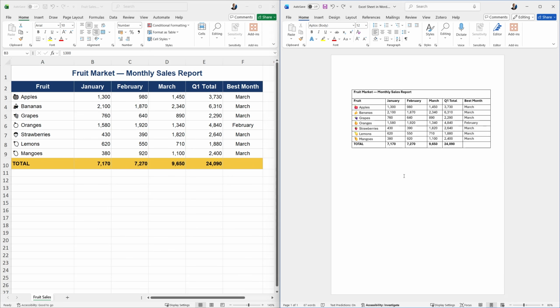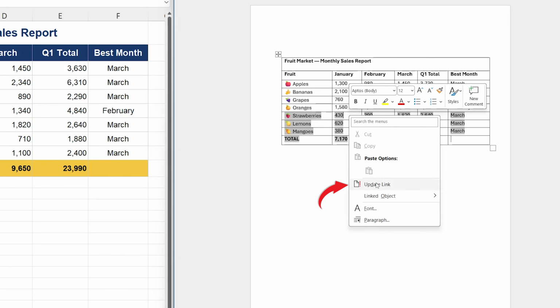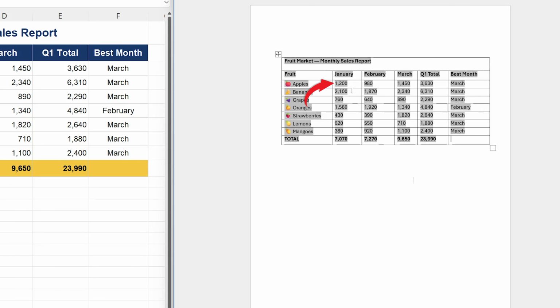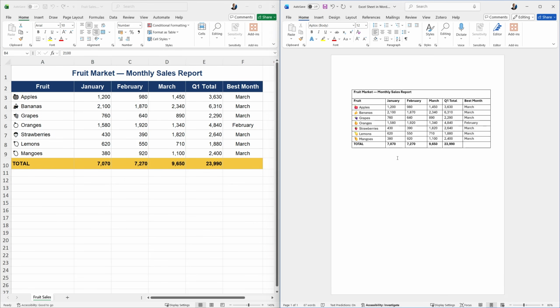Let me give you an example. Let's go over to January on my Excel sheet. Instead of 1,300 apples, it's 1,200 apples. I'm going to type that in, and then I'm just going to press enter. That just makes sure the data has been inputted correctly. Then let's go back to the Word document, right click the table and click update link. You'll notice now it says 1,200 apples, the same as it does in the Excel sheet. This method's great for reports where the numbers keep changing. Word simply pulls the latest data straight from the Excel sheet every time you click update link.